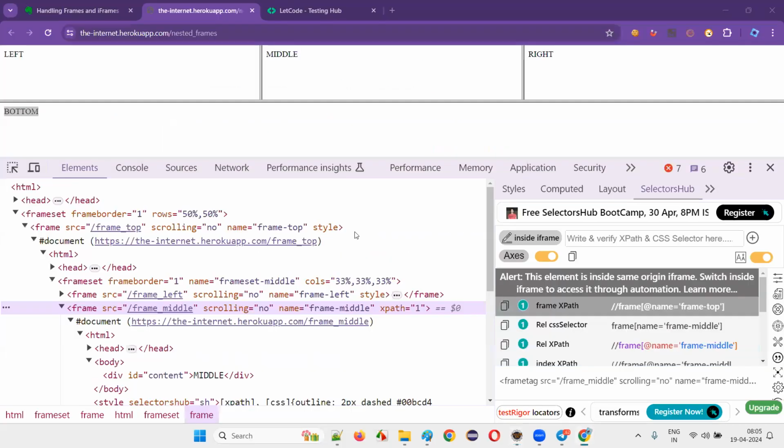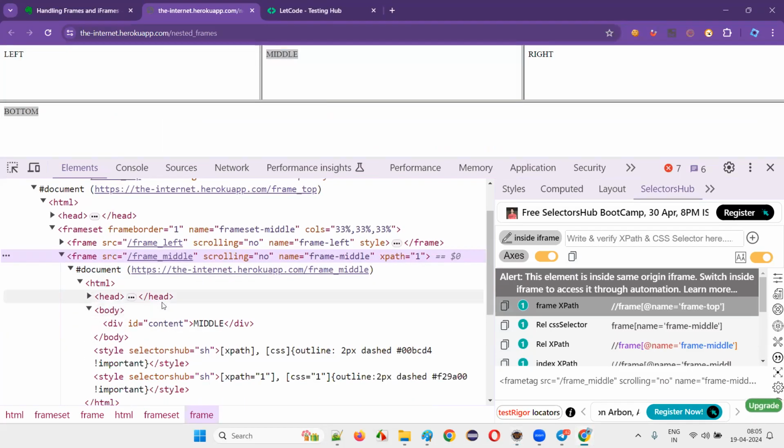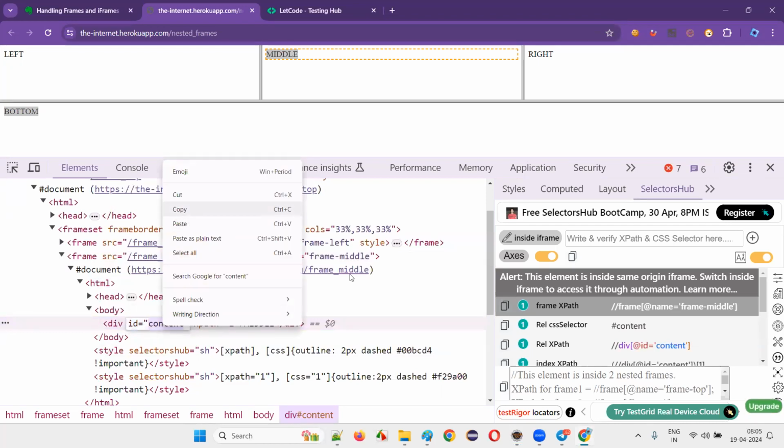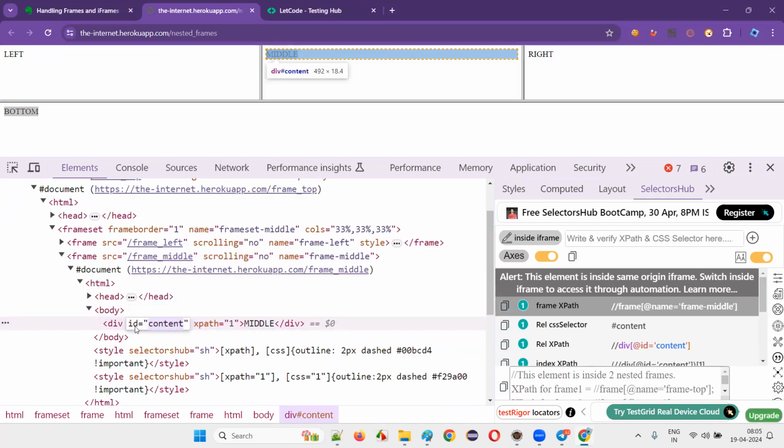Now since I went back to the parent room and came back to the middle room, once I am in this middle room, where is the middle text? It has an ID here. You see content ID. I'll simply say driver.findElement by dot ID content. I'll get the text here.